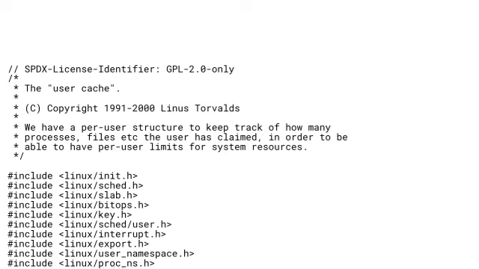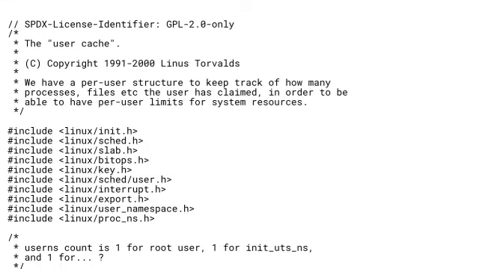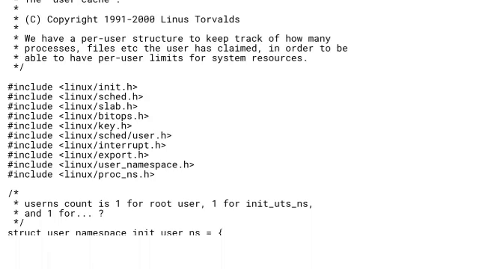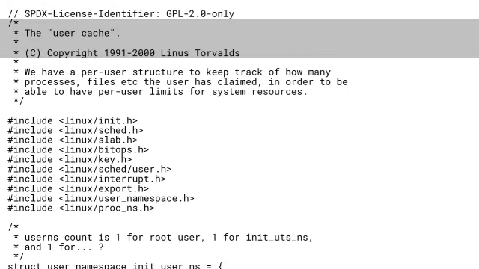This code implements a per-user structure to keep track of how many processes, files, etc. the user has claimed, in order to have per-user limits for system resources. Now, let's take a deeper dive. Header information and introduction to the user cache.